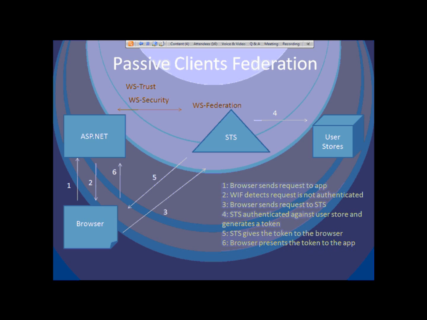Great. Step 3, the browser sends the request to the STS. In step 4, the STS takes the authentication data. For example, the STS will show the client a username and password page, depending on how the STS is configured to authenticate the user. The user will enter the authentication information, let's say username and password. The STS will take this information and go to the user store, be it SQL, Active Directory, Oracle, I don't care. It will do whatever authentication logic is required. Now let's say the user is authenticated.